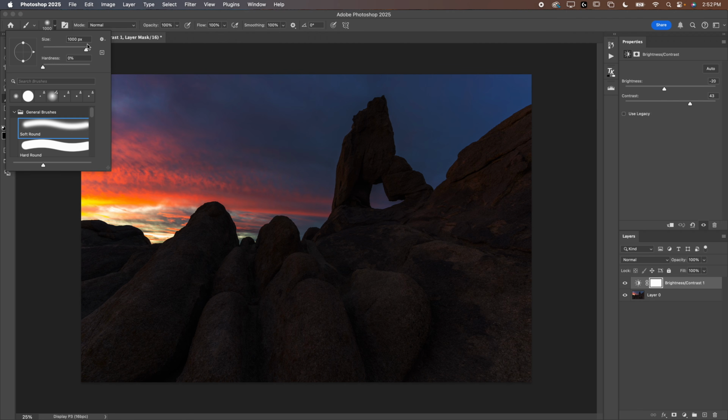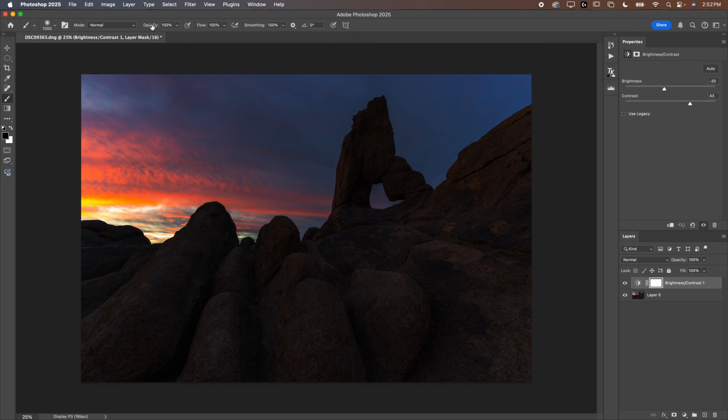Additionally, the size can be adjusted for whatever your image is, and depending on how many megapixels you have. This is what 1000 pixels looks like on mine, but if you're shooting with a 20 megapixel camera, a 1000 pixel brush is going to look a lot larger. So just adjust the size based on what you're painting, and for this image, 1000 is fine for right now. We'll leave the opacity at 100 for the time being, but we're going to adjust this a little bit more later.